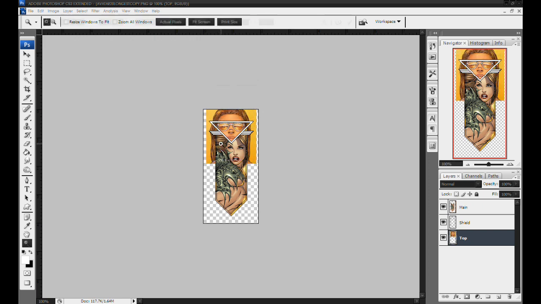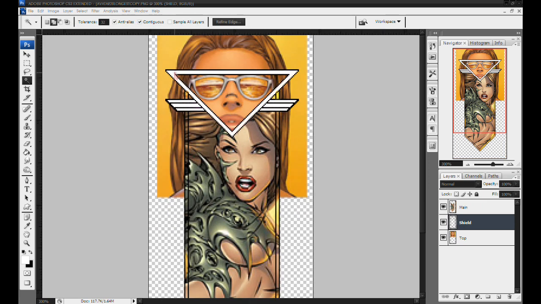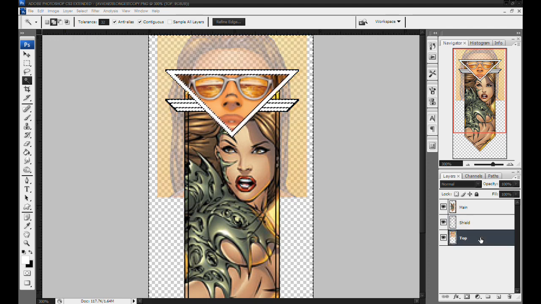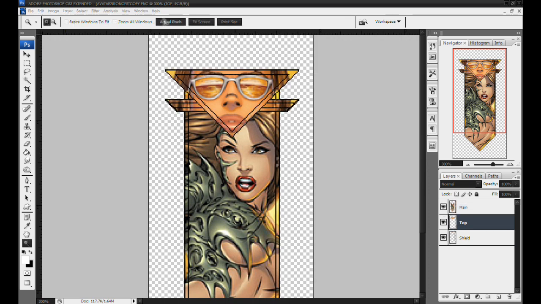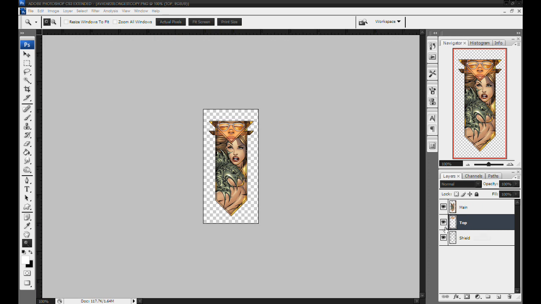But yeah, I'm doing the same thing: resizing the image, Control T, hold Shift, drag in, and then grab your wand tool, go to the shield layer, select everything you need, and Control Shift I, just press delete. Bam, it's gone. Control D to deselect if you don't know that.